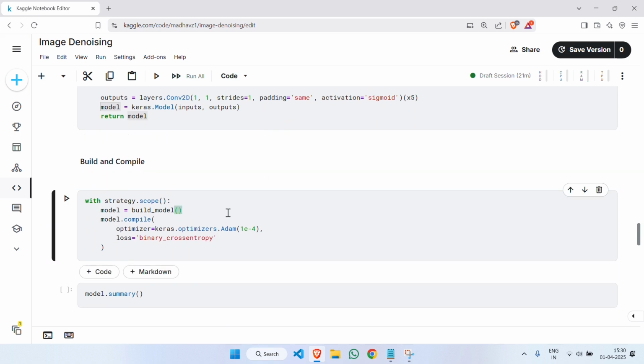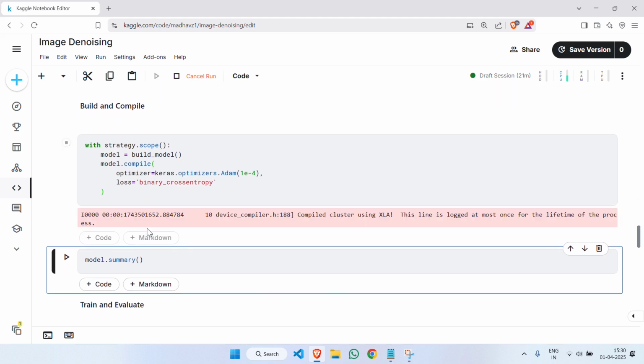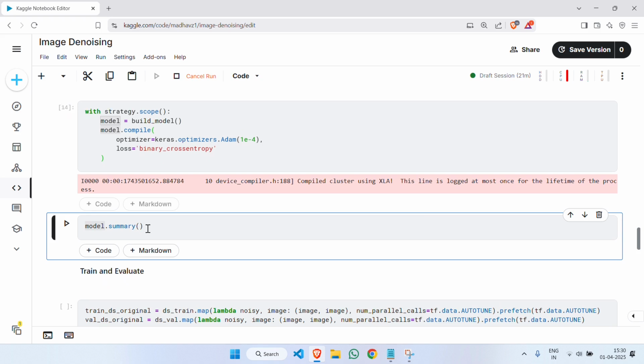After that, I am using binary cross entropy as loss and Adam as optimizer, and to use the accelerator, that is TPU, you have to write or create the model under the strategy.scope, that is TPU strategy, and also you have to compile the model under the strategy. So let's compile it.